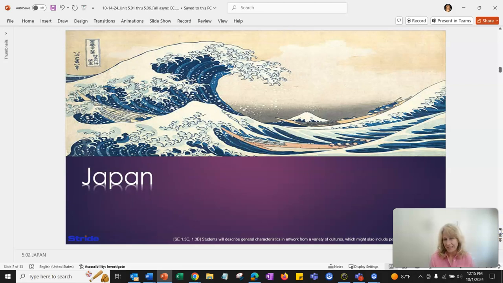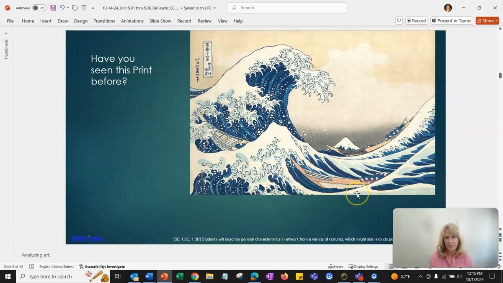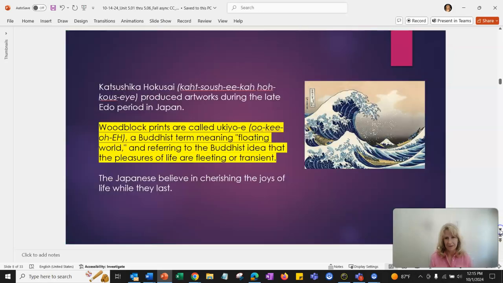All right, so quick dip into Japan. Have you seen this print before? It's quite popular, quite widely used. I've seen it on a mural in Austin before. So this is a woodblock print.